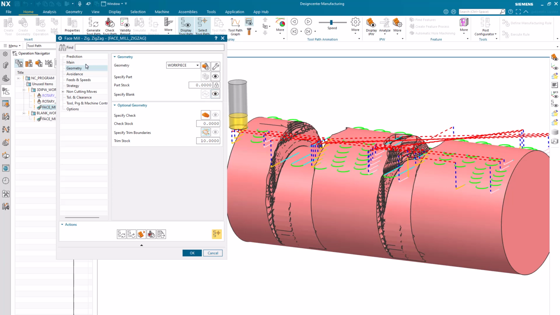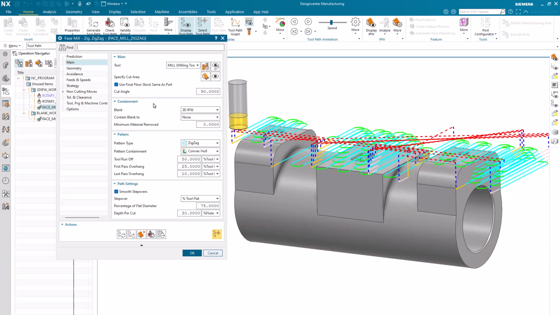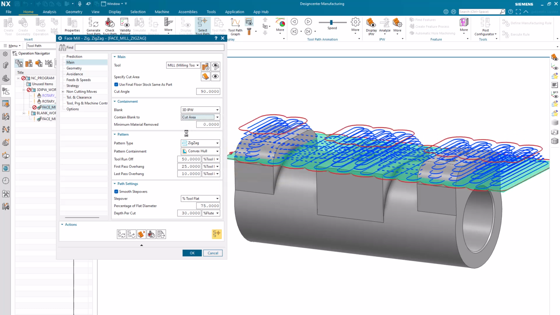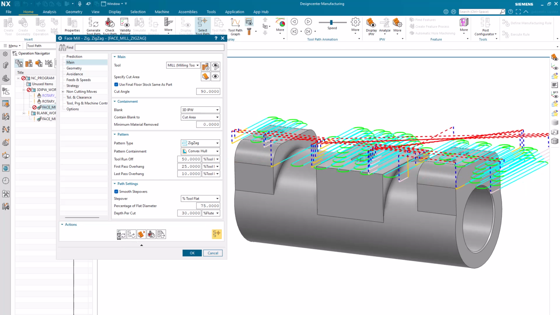Like in the first example, with Contain Blank To set to None, the toolpath won't be contained to the cut area. However, even after selecting Contain Blank To, Cut Area, and regenerating the toolpath, it will still generate everywhere. This is because this functionality only works if the parts of the blank are completely separated.